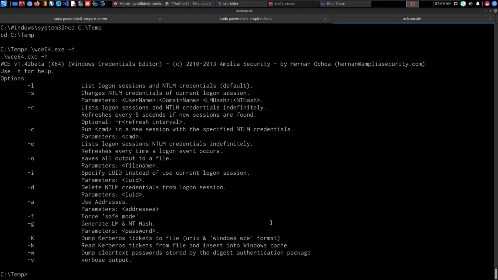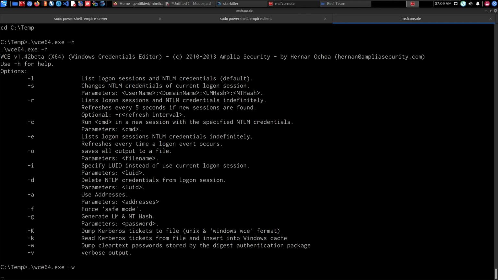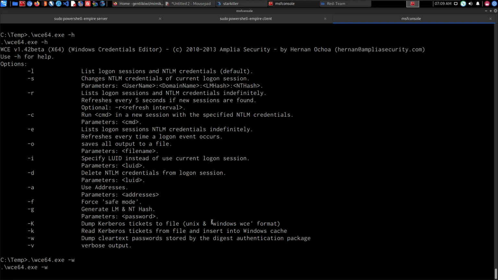All right, so that doesn't give us any information. So we can try the Hail Mary, if you will, to essentially display everything. That can be done using the -w flag, which will dump clear text passwords stored by the digest authentication package. So wce64.exe, and we'll then use the -w flag, hit enter. Let's see again whether this gives us any information.